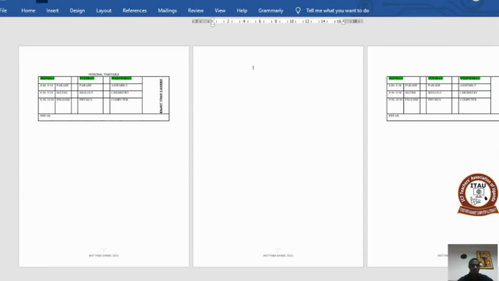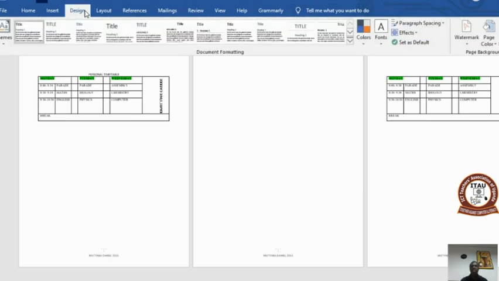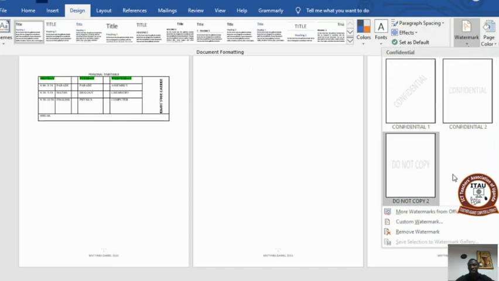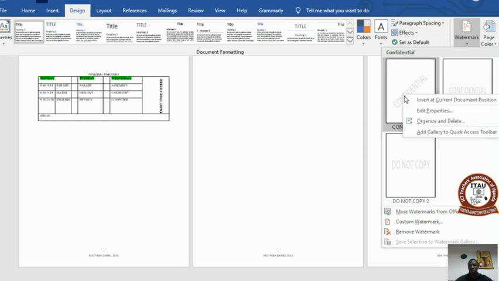Okay, so you come and select design, in case you're using 2013 and beyond. But if you're using 2010 and beyond Office, but if you're using 2007, you don't have design, you can click on page layout. But here we click on design, then you go to watermark, and before you select any of these, you just right click on any that you want, any format, any template you want. For example, this, right click on it before you click and select insert at current document position.